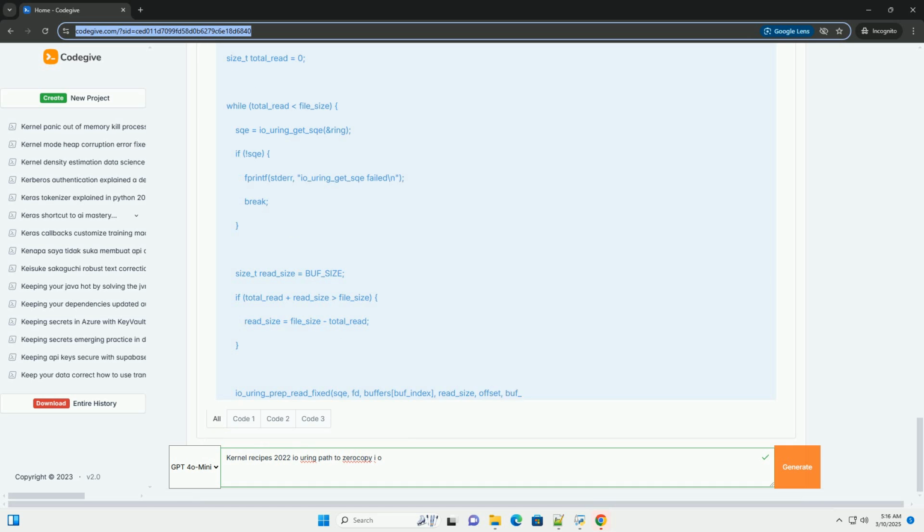io_uring_cqe_seen marks the completion queue entry as processed. 5. Cleanup. The code unregisters the buffers, frees the allocated memory, closes the file descriptor, and exits the io_uring instance. It's vital to unregister buffers before freeing the memory.